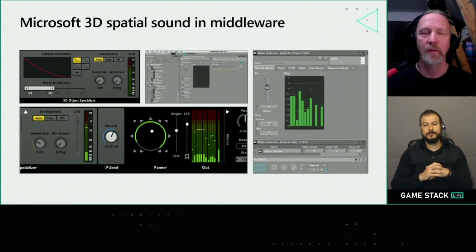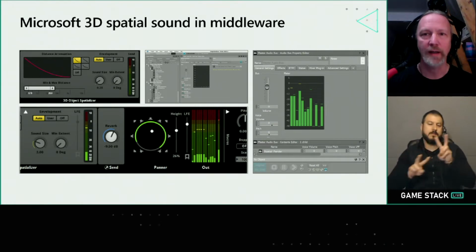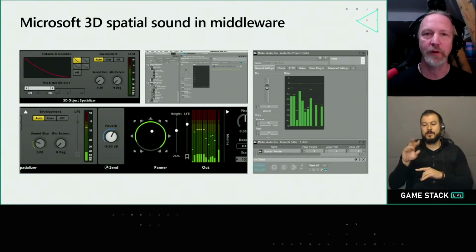So we have full support across all the various middleware for the Spatial Sound platform. This is done through plugins and sinks in the various middlewares. We're going to look at, as I mentioned, Wwise, as well as FMOD Studio, and the different capabilities that each of these have.